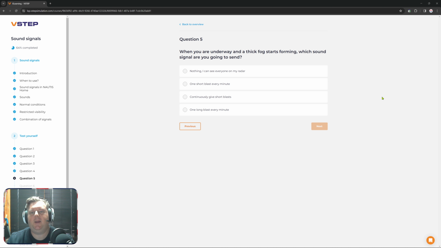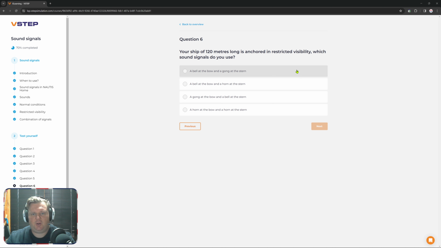When you are underway and thick fog starts forming, which sound signals are you going to send? One short blast. One long blast every minute. Yeah. Your ship of 120 meters long is anchored in restricted visibility. Which sound signals do you use?